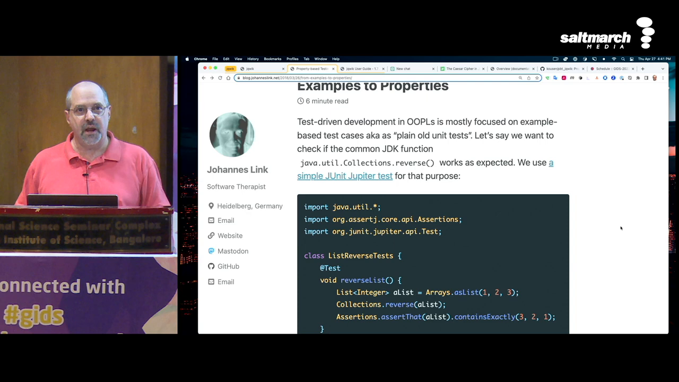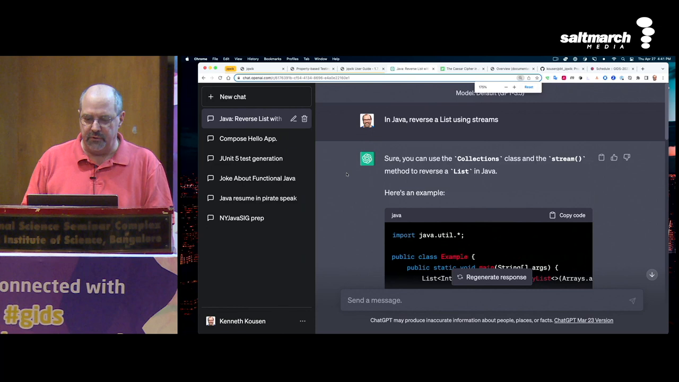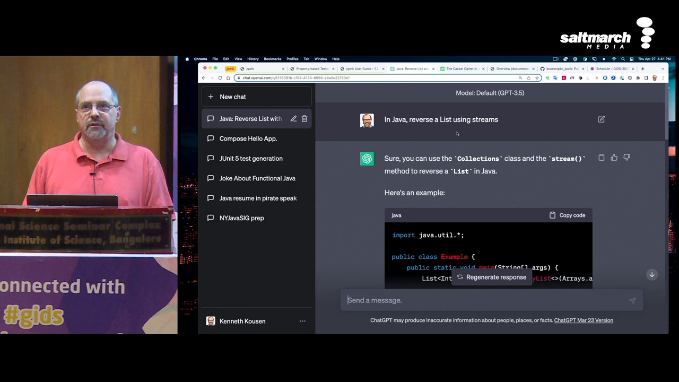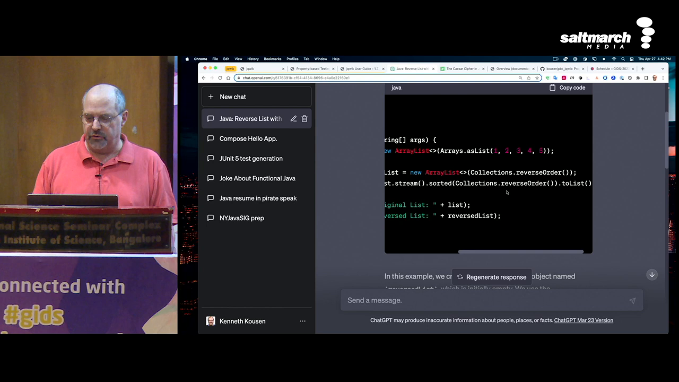So for example, I decided, all right, let's be silly about this. I went to ChatGPT. I keep trying to magnify, it doesn't want to. So at any rate, I said, hey, ChatGPT, reverse a list using streams instead of the constructor and collections.reverse. And it said, sure, you can do that. And it gave me code that if you spend 2 minutes looking at this, you'll realize it's completely wrong.